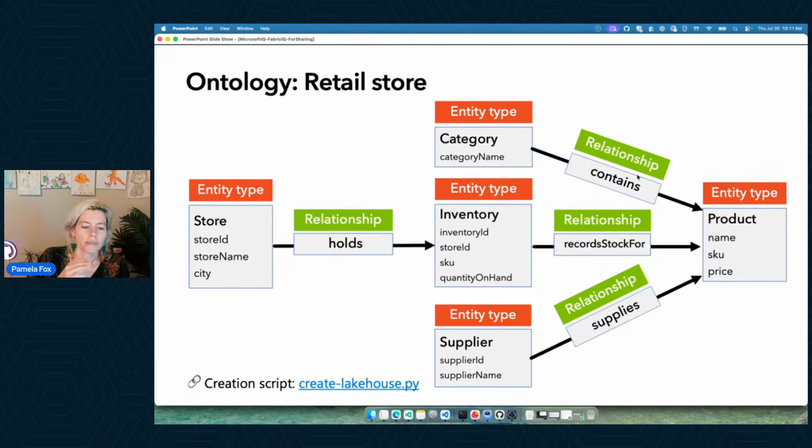And we create this ontology, and then we actually bind it to data behind it. And once we have this ontology, it becomes much easier to answer questions like, hey, which store has the most number of hammers, right? And it's like, oh, okay, I'm just going to follow down this relationship and answer this question, right?